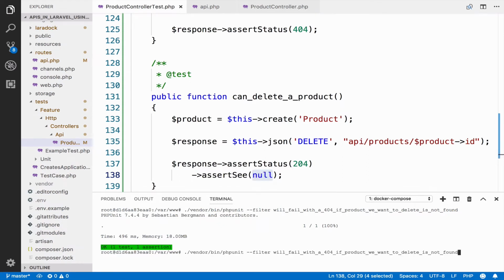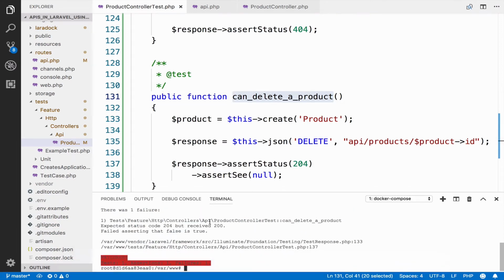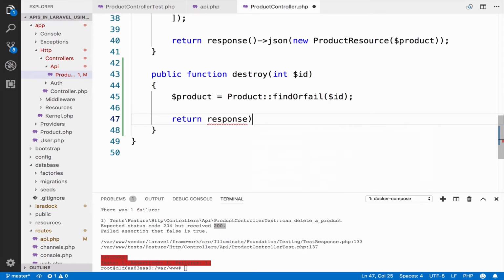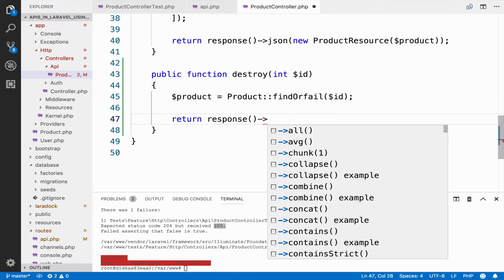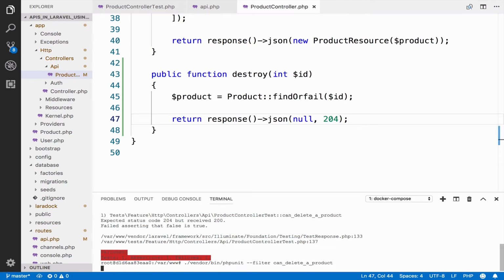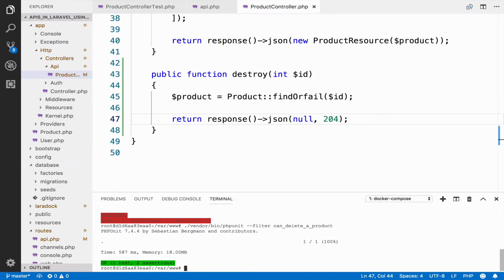So if you run this test now, and this is a different test. So we get 200, however, we expect a 204. So let's write the code to make the test pass. So return response, and this is again JSON, however, we return null and the status code is 204. So this time it will pass.